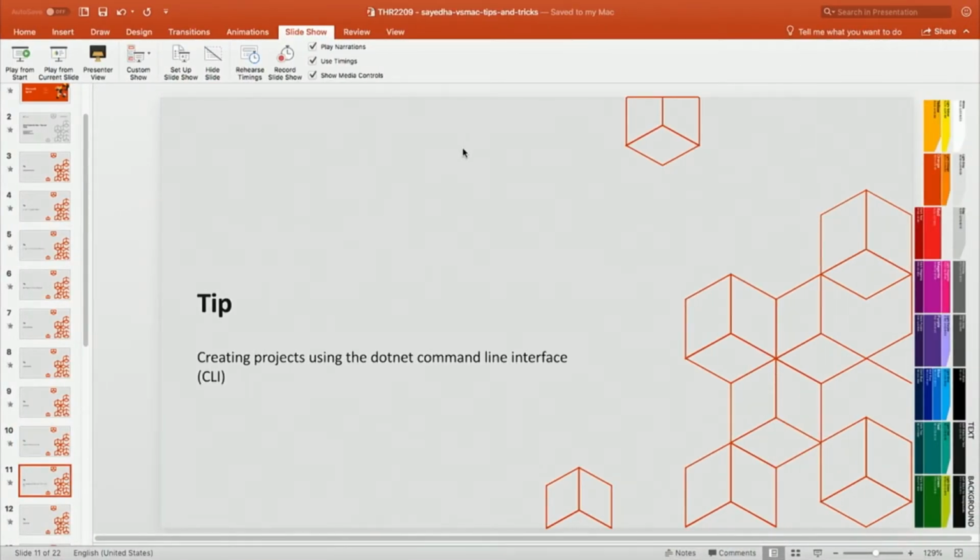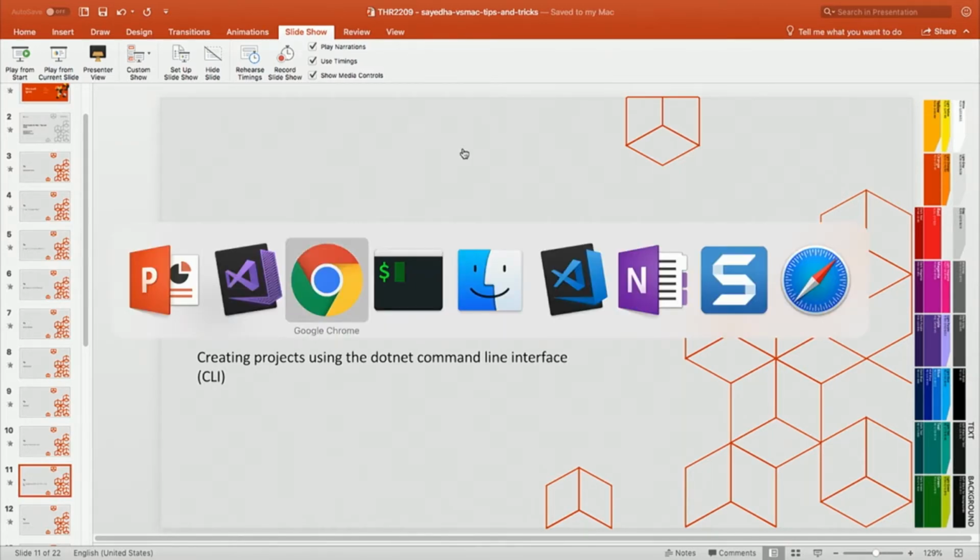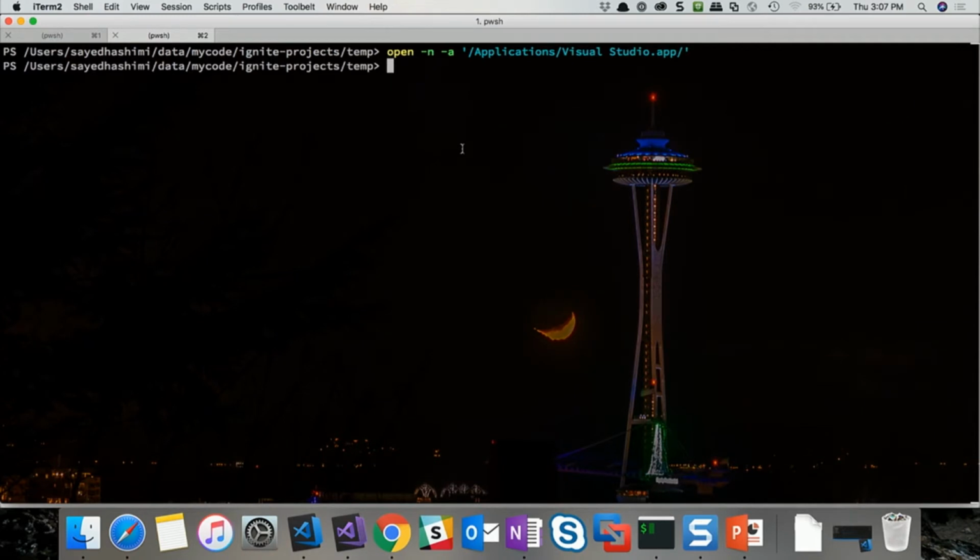All right, so creating projects using the .NET command line interface. At least on the ASP.NET Core side, there are some project templates that are available but are not yet inside Visual Studio for Mac. On top of that, we have a bunch of community templates that are being created, and those are not available in Visual Studio for Mac either. So what we can do is use the command line to create these projects. Let me clear out what we have.